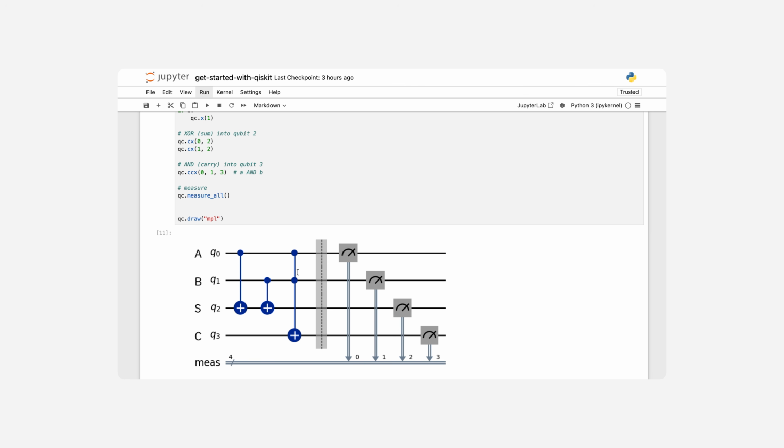For the carry bit, we need something that behaves like an AND gate. That was the Toffoli gate that we discussed previously. We use A and B as the control qubits, and the carry qubit is the target qubit. If both A and B are 1, the carry qubit flips from 0 to 1. Otherwise, it stays 0. Finally, we measure all 4 qubits. This collapses any superpositions into classical bits so that we can read out the result. The measurement results will be stored in this classical register here.